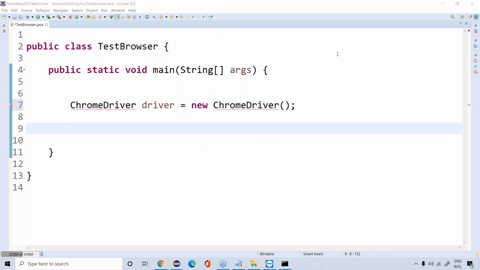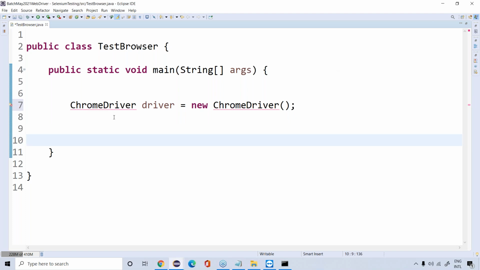We need to import, exactly. So see, ChromeDriver, this class is inside a different package. Package is like a folder. If you remember, in C++, we do include conio.h, include stdio.h, and then we are able to access the functionality from those folders or those packages. Similarly, ChromeDriver is inside a package. The very first statement you need to write is the import statement.